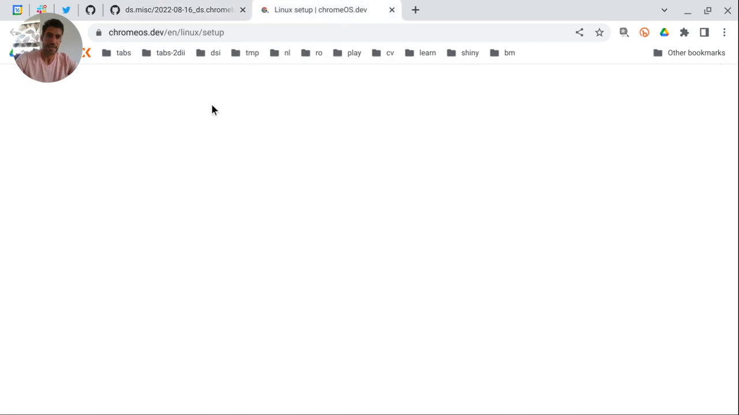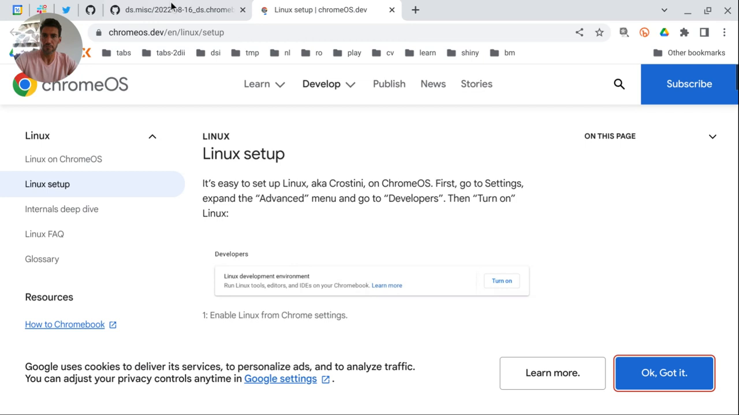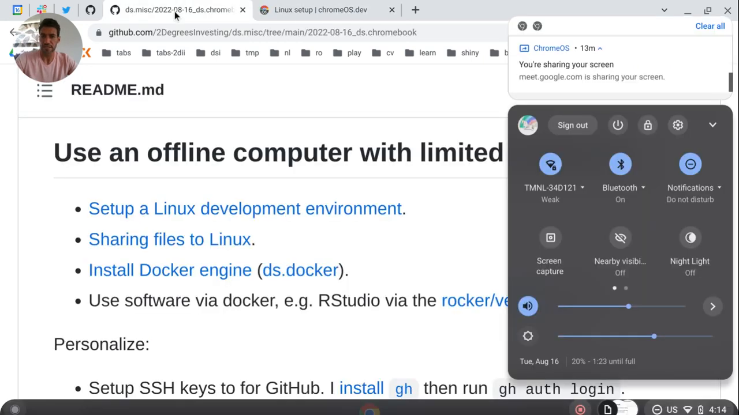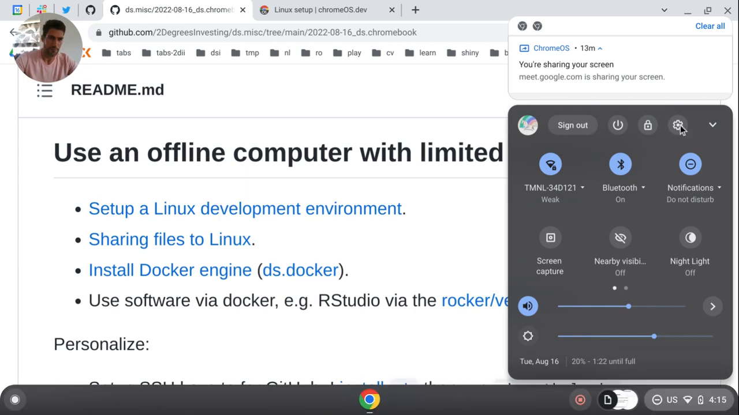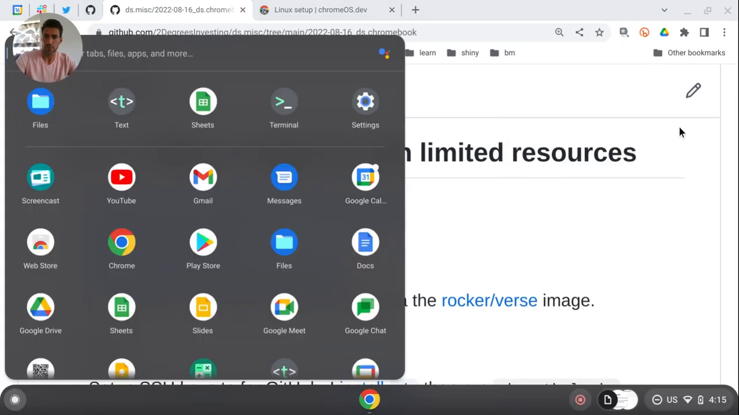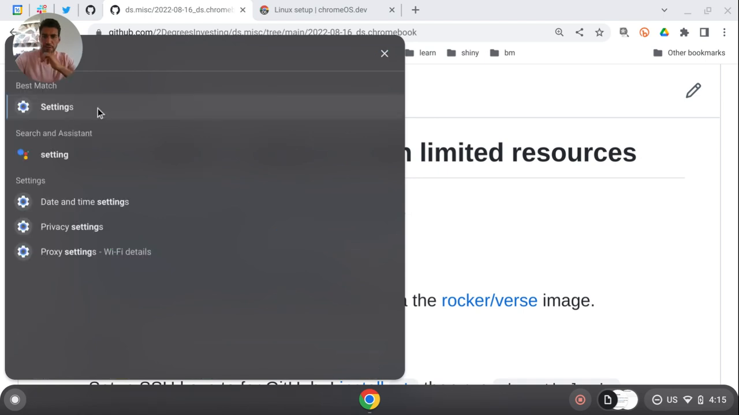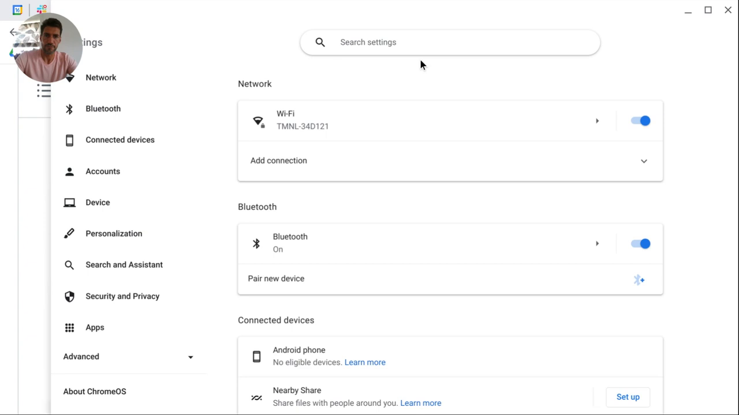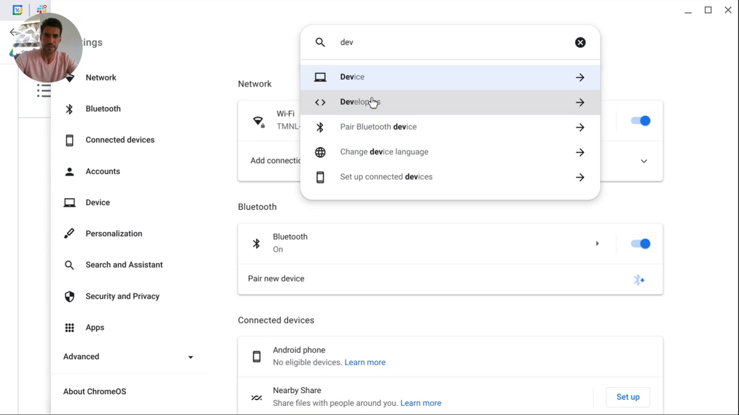But that's a little too detailed. In short, what you want to do is go to your settings. You can pop up the settings from here, or as usual, go to the apps. Settings is no more and no less than an app. So you can start typing settings, or you find it there on the icons and click there. And you can look for developer tools here, right? So you can start typing developers, and there you go.